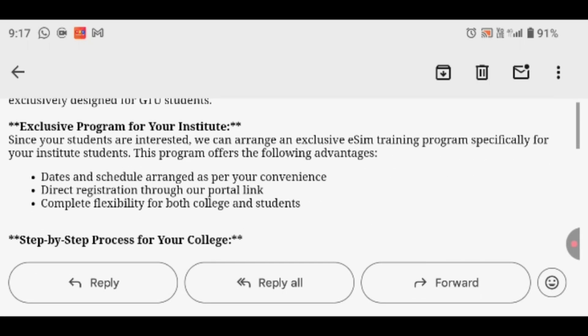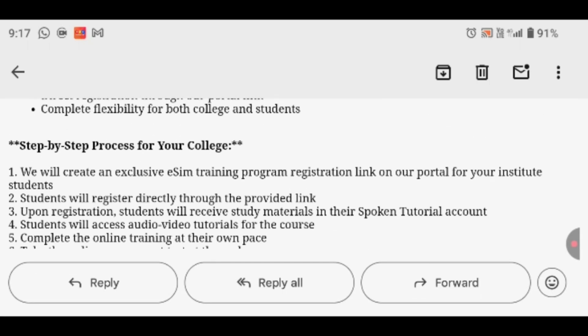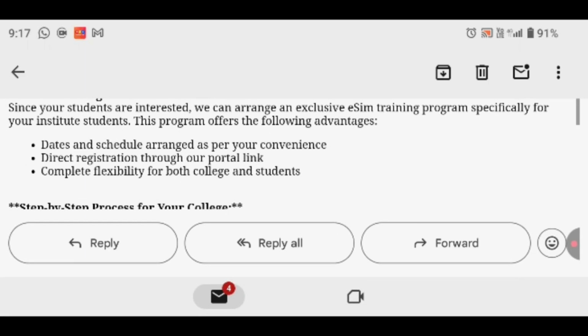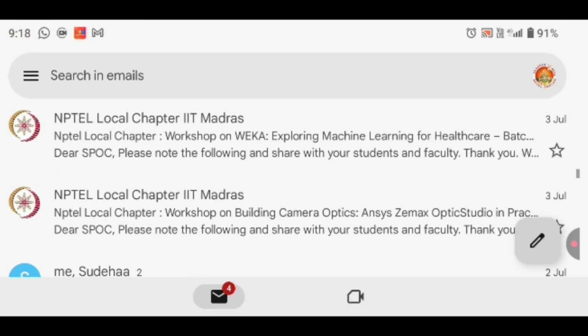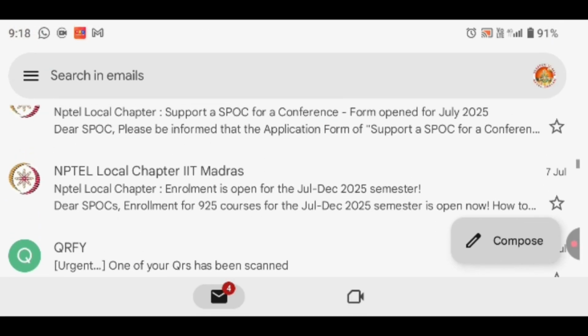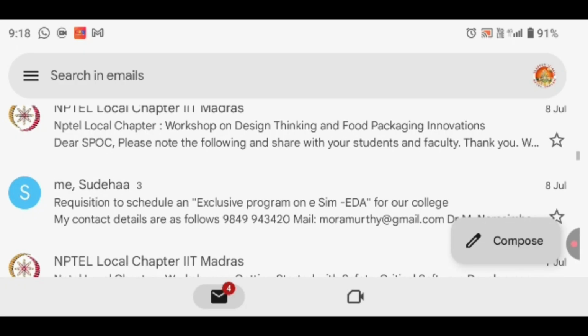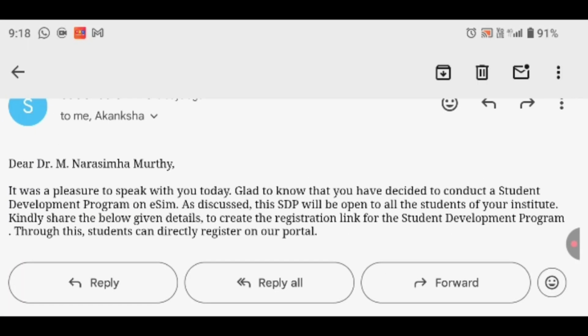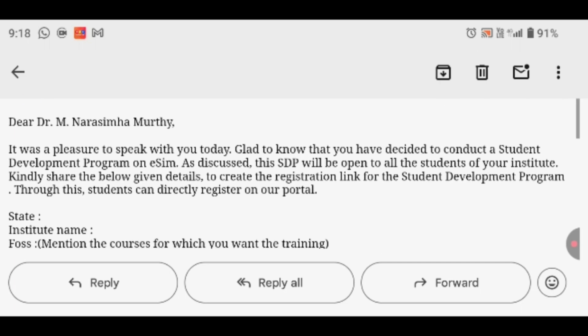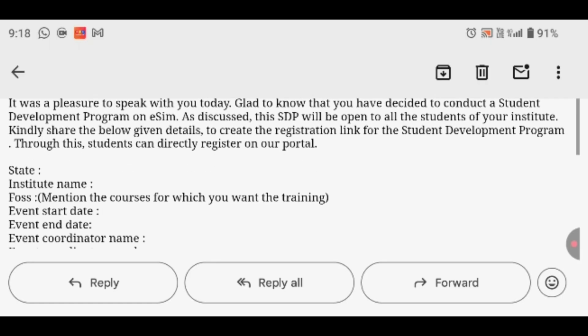So they have asked us to submit some information, and we have submitted the information. So here I will show you. On sending an email to the IIT Bombay spoken tutorial training person, they have sent the response. You can see it on the screen.